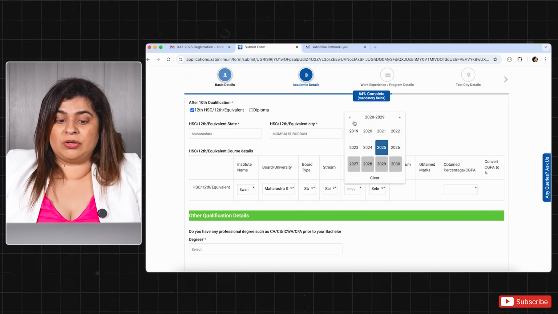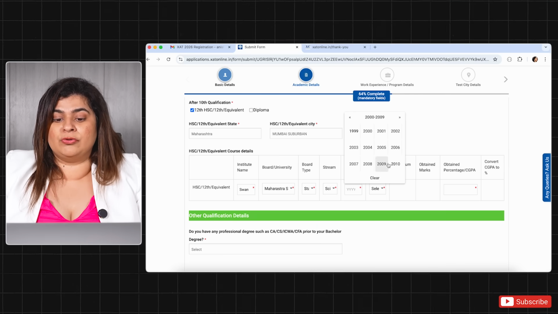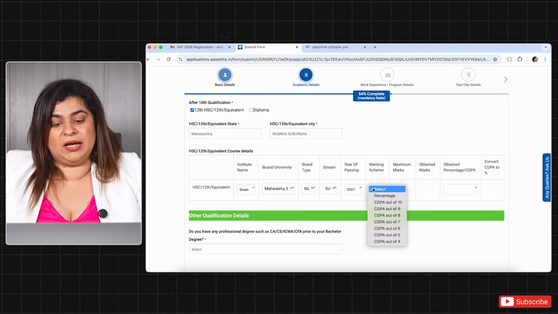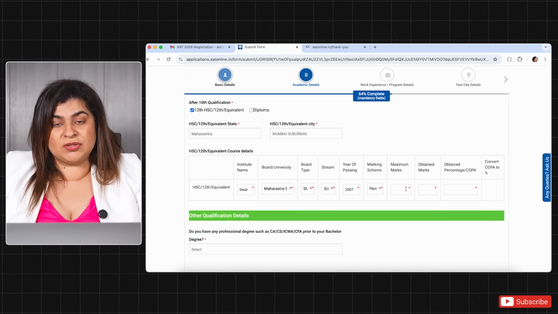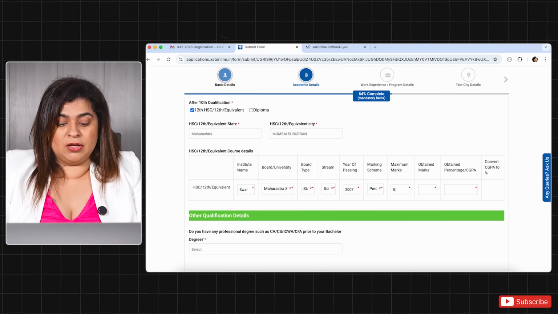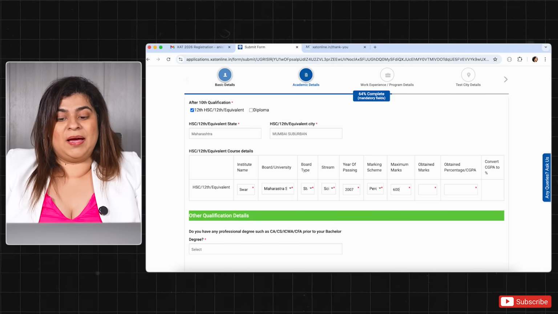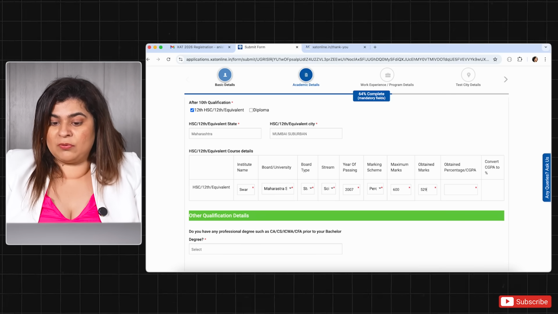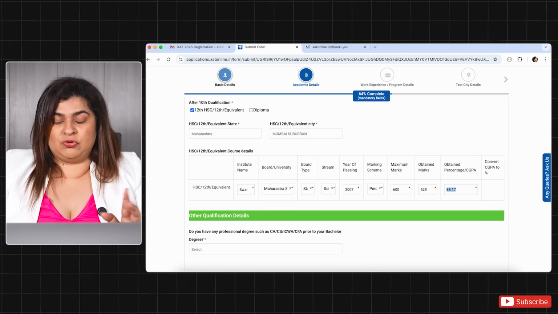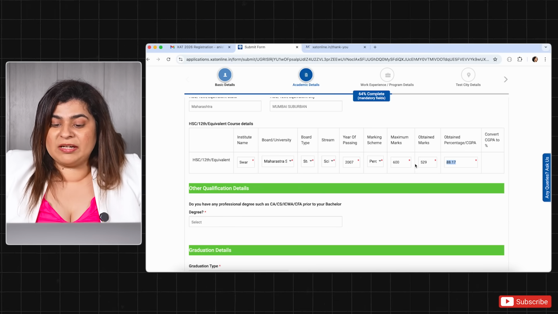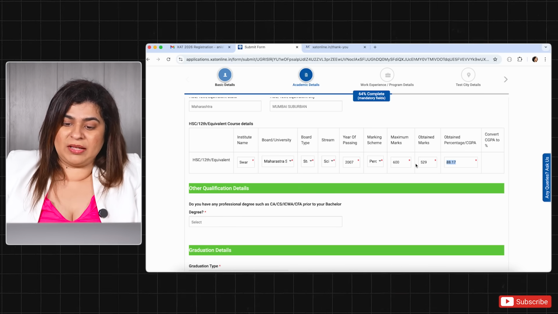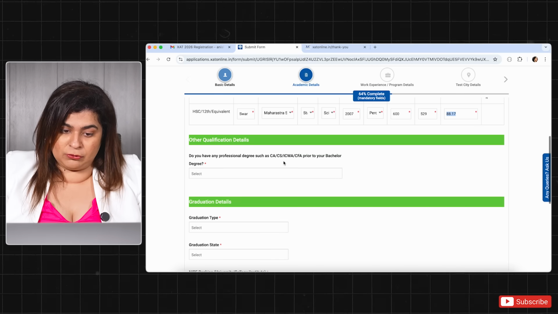Then you enter your year of graduation. When did you complete your 12th standard? Again, the marking scheme, whether it is percentage or CGPA. So you put in that. Maximum marks is the total marks of all the subjects included. Obtained marks is how much we have got. Then your percentage is automatically calculated.